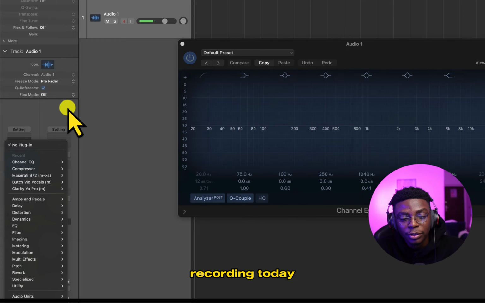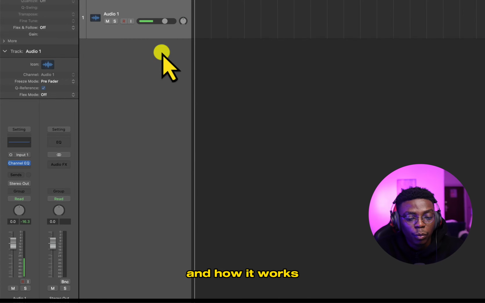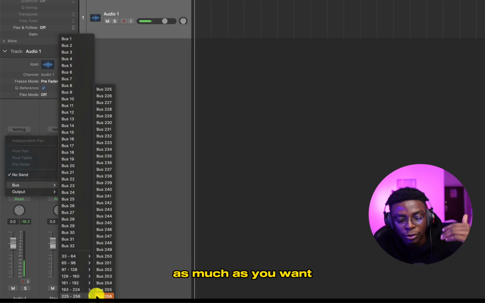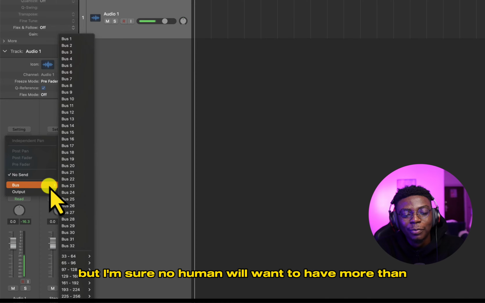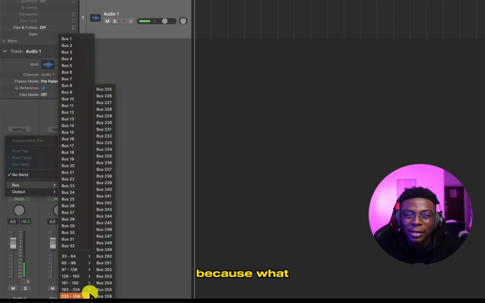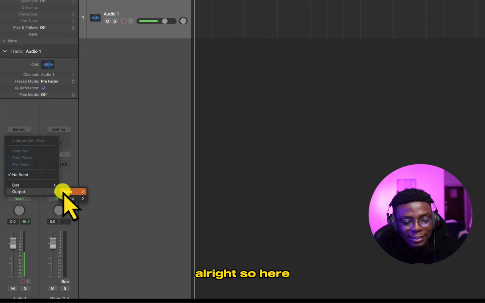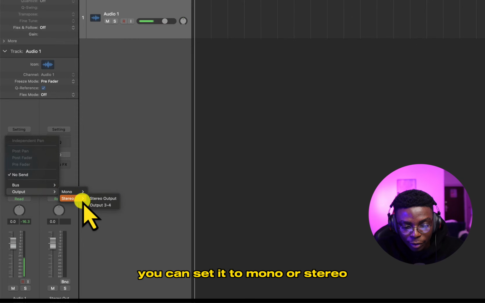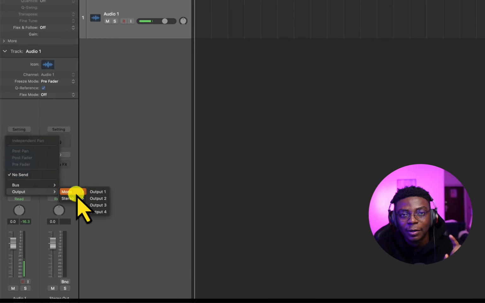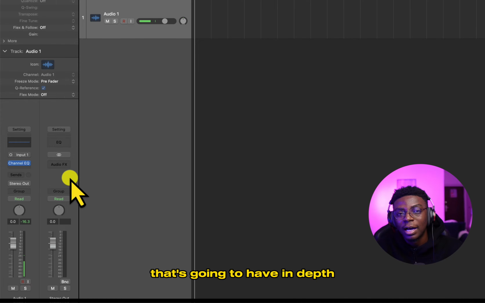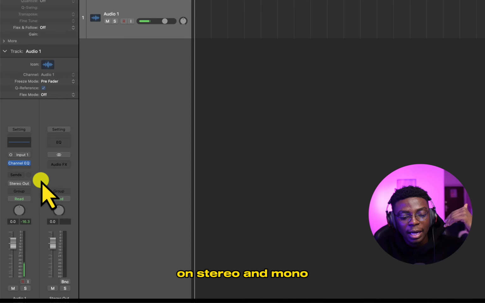But since we are doing recording today, I just want to show you the interface and how it works. So here you can add your effects. Here you can add your sends. You have buses, an unlimited amount of buses, as many as you want you can add them, but I'm sure no human will want to have more than 5 or 6 buses, because what are you mixing? Are you mixing the whole world? All right, so here you have your output channel. You can set it to mono or stereo, which mono means one-sided and stereo means two-sided. I'll be explaining that in a video that's going to have an in-depth explanation on stereo and mono.